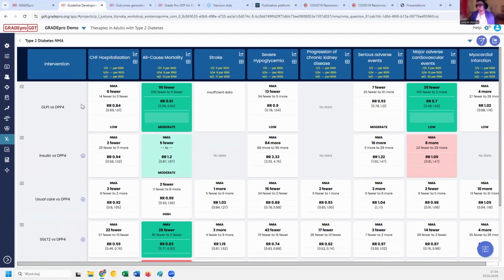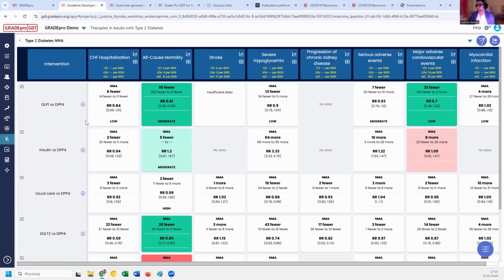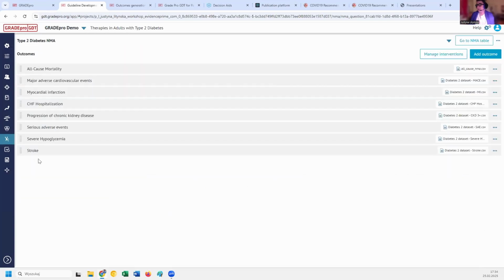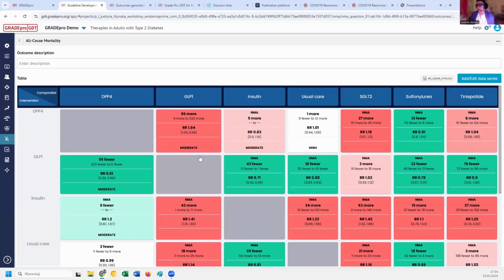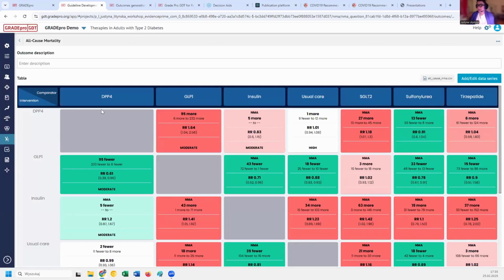And here you can see the results. As for the evidence itself, it is entered through, as Bart mentioned, league tables for each outcome. So let's enter the mortality outcome. Here I can see the comparison of each intervention and each comparator against one another. And as Bart mentioned, the certainty of evidence assessment can happen here. So this is the equivalent of the evidence part.